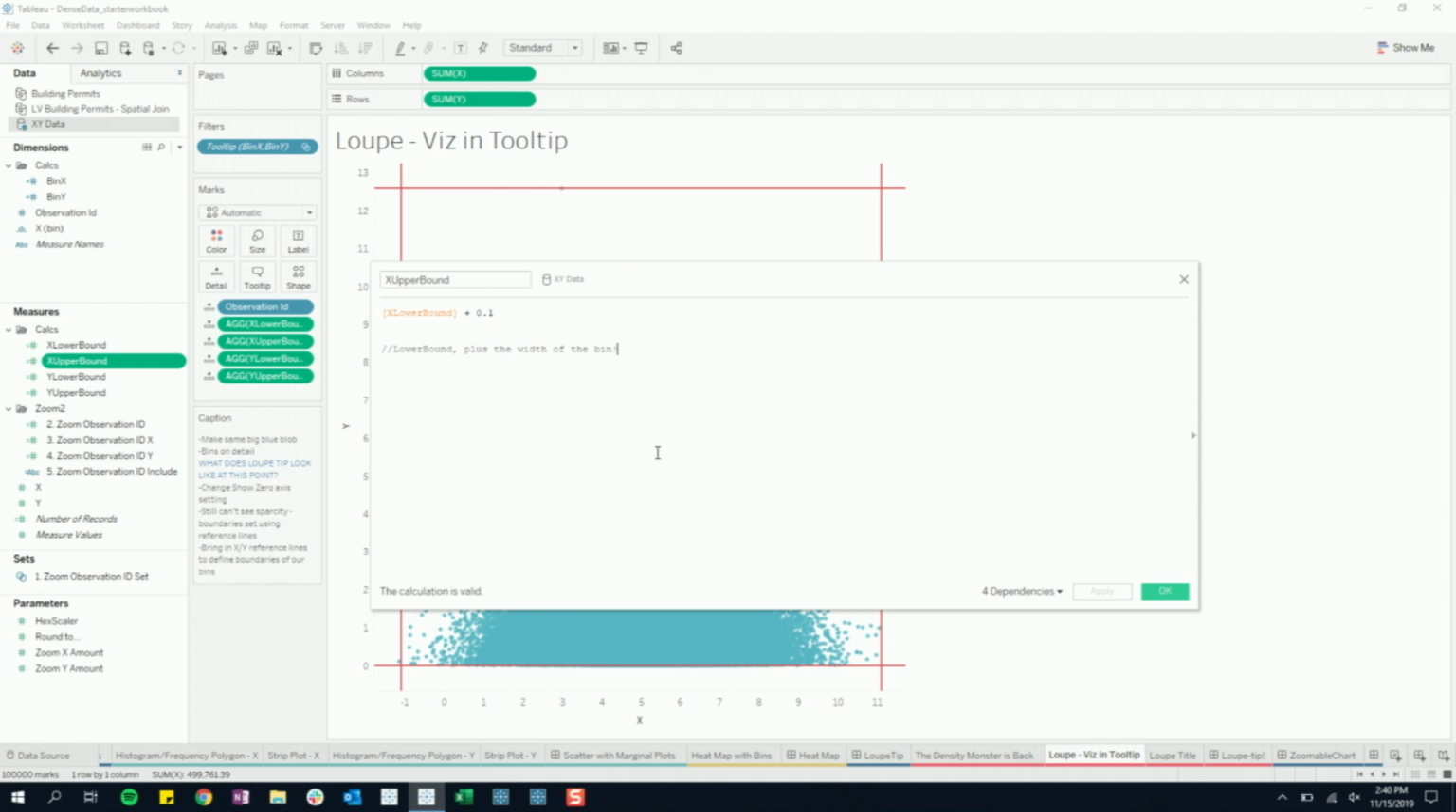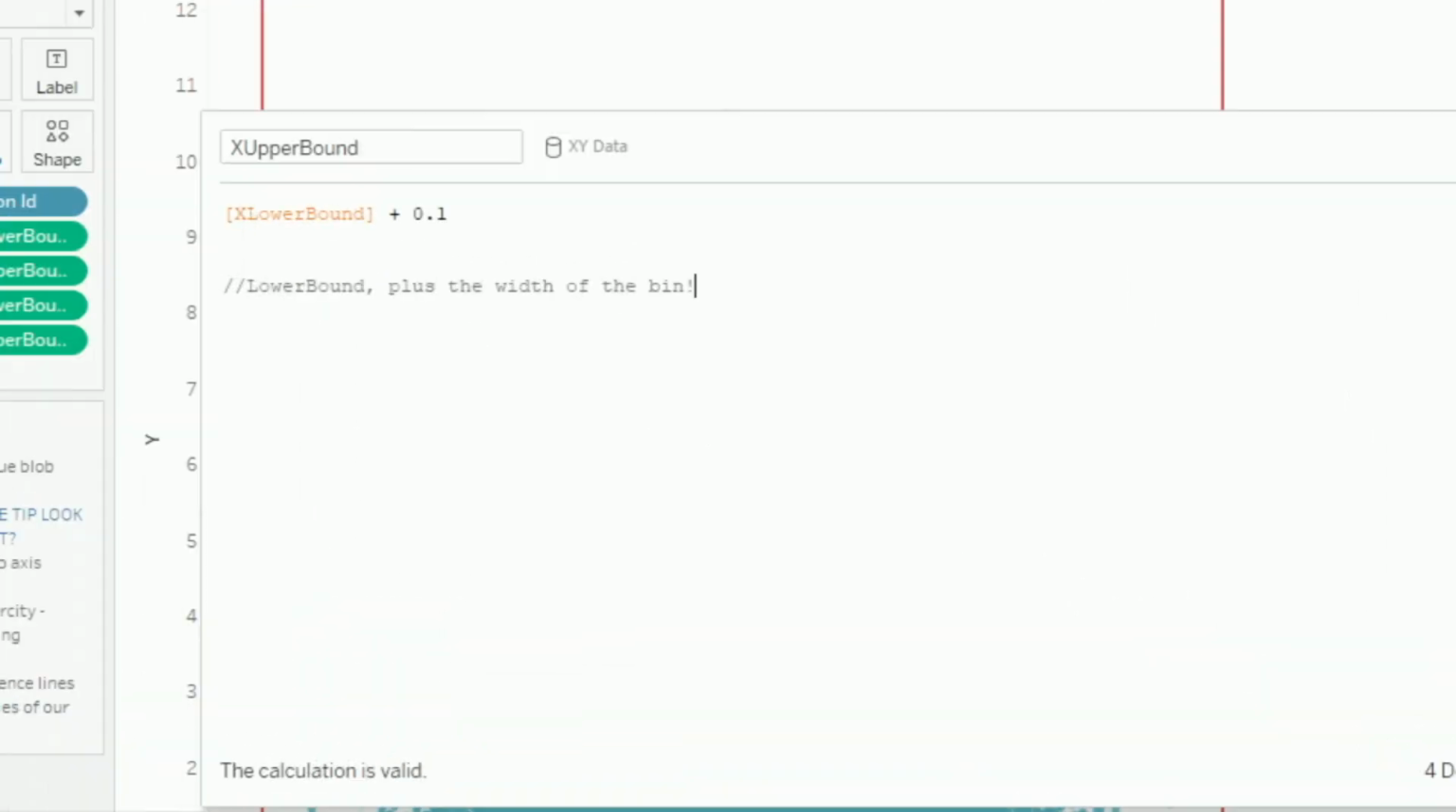And then for the upper boundary for x and y, I have just used that initial calculation, essentially nested it in here, and then I've just added 0.1, which is the width of our bin, right? And so that's going to give us the upper boundary. We're looking at a min and a max here, essentially.